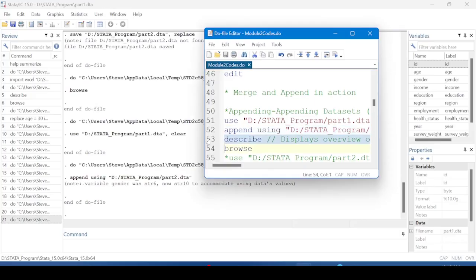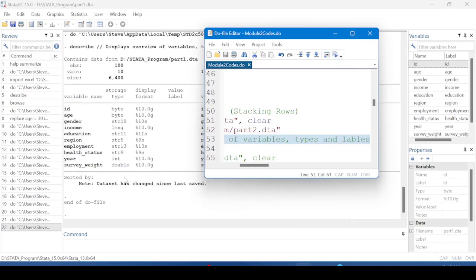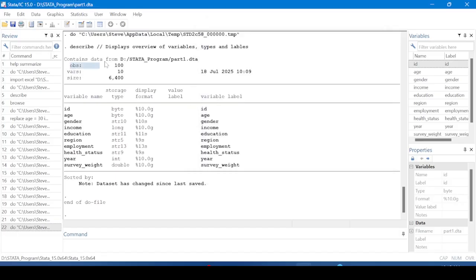And now we can describe our data after appending. You realize that our data after appending now has 100 observations, but initially there were 50 observations, which means data 1 and data 2, which is part1.dta and part2.dta, have been successfully bundled on top of one another. And the variables did not get affected. There are still 10 variables, column names.